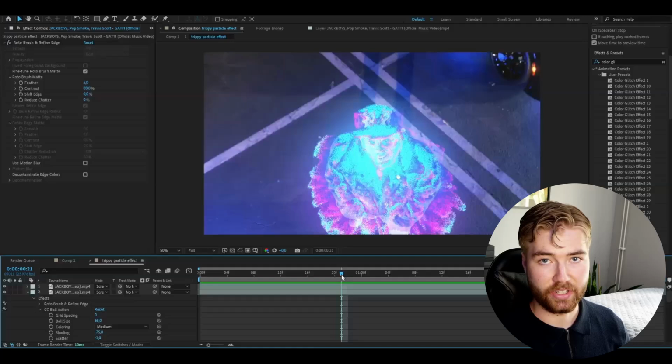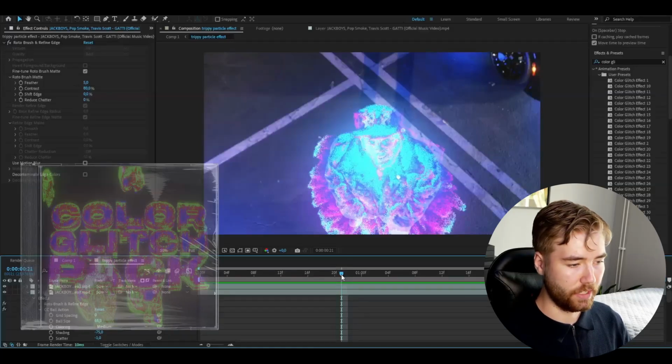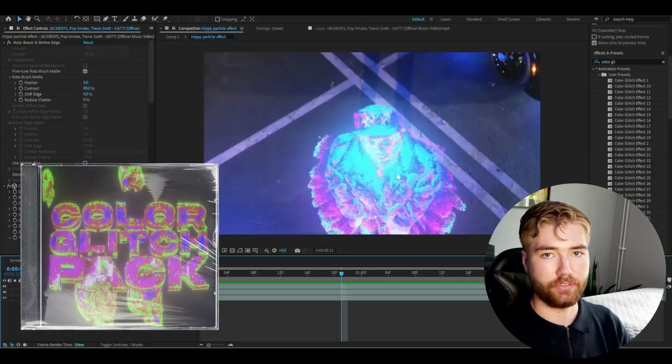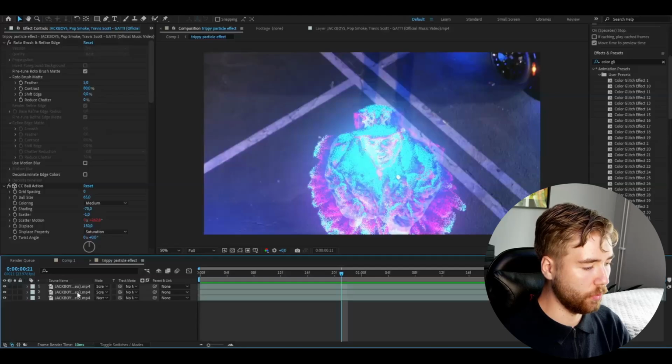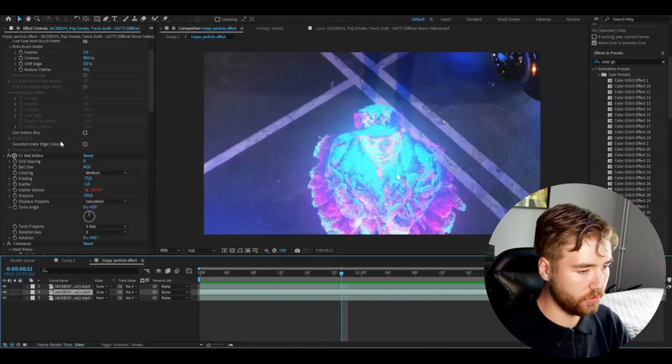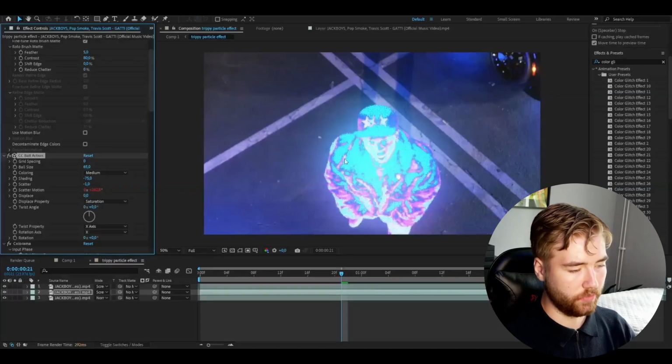But if you guys want to step up your editing even more, we could use an effect from my color glitch pack. And for that effect, we're basically going to go back into our roto brush layer here with the particles. And we're going to set the displace to 0. So it's just going to look something like this.